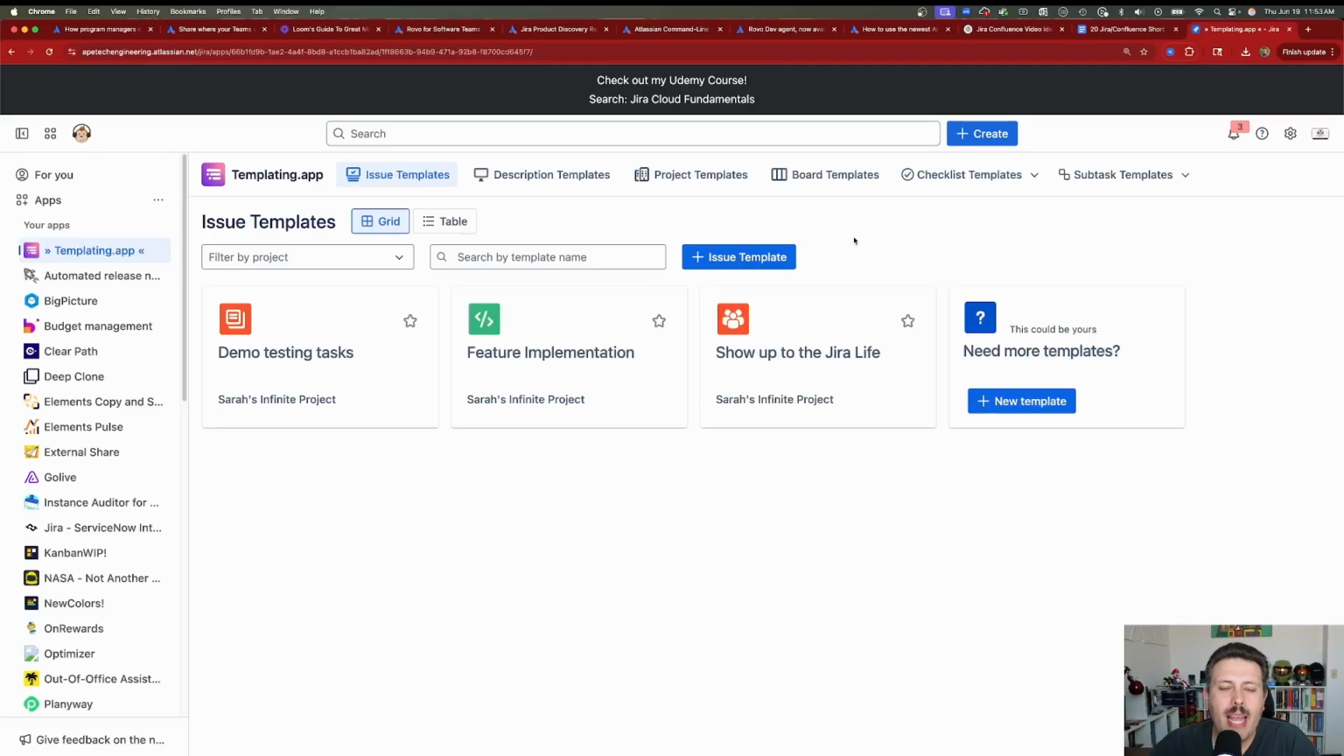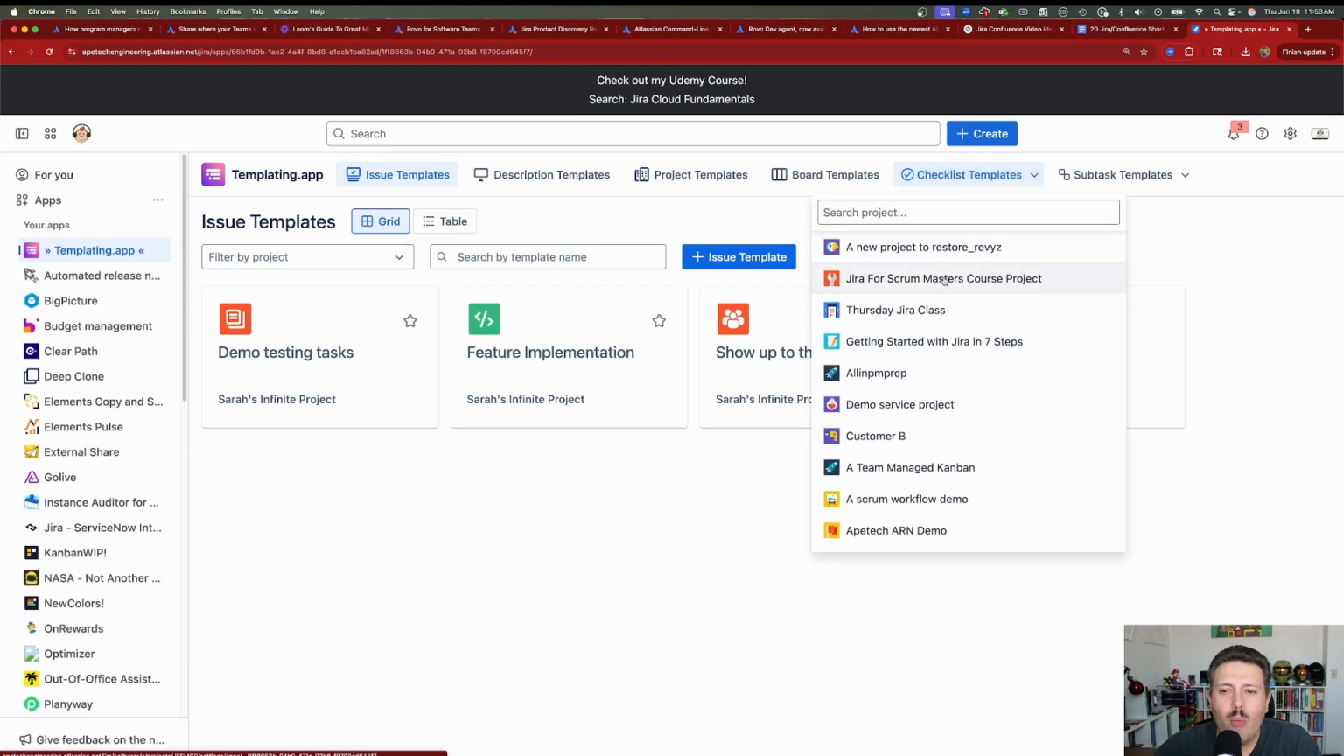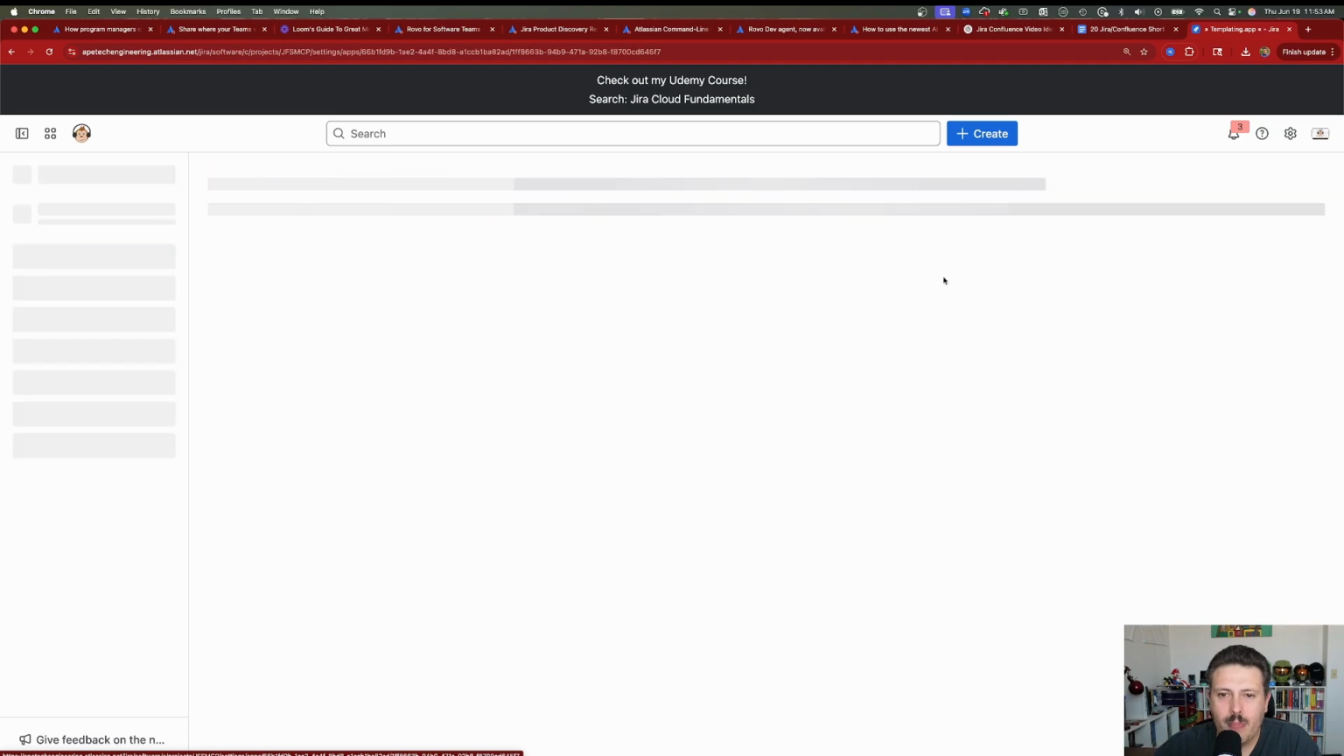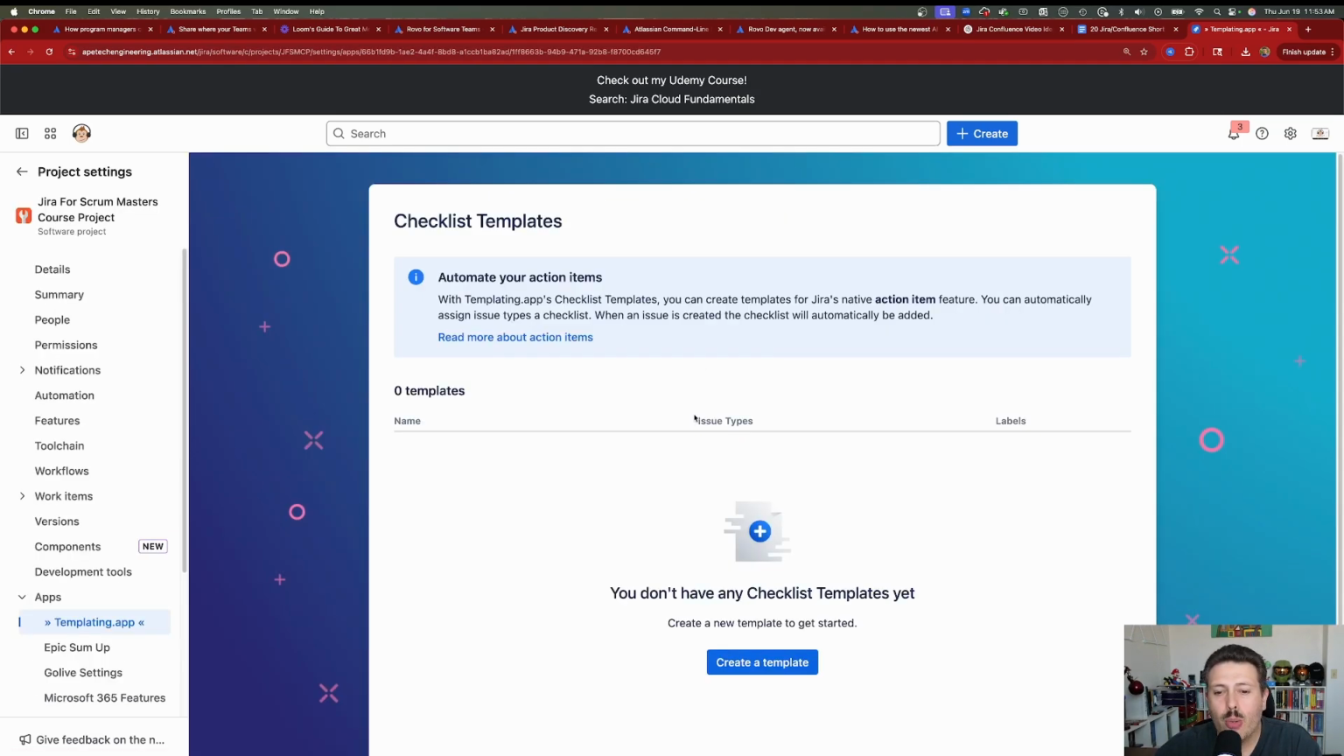Once you have the templating app installed and you open it up, we're going to click on the checklist templates here, and we're going to pick our Jira project that we're interested in creating these checklists in. From there, we are now going to create our template.